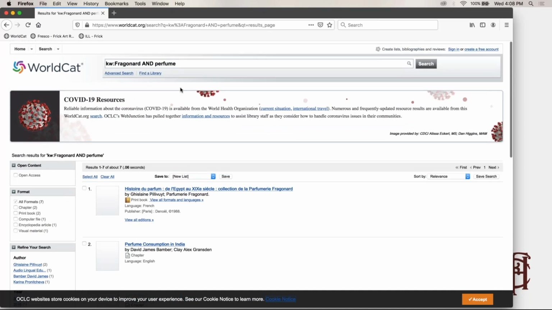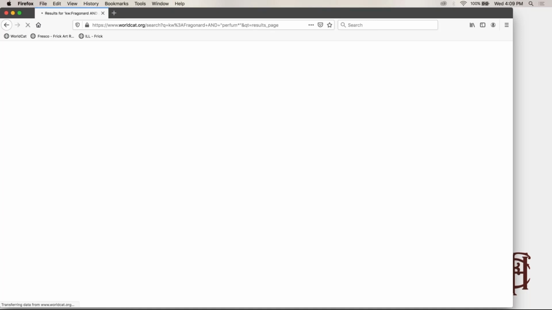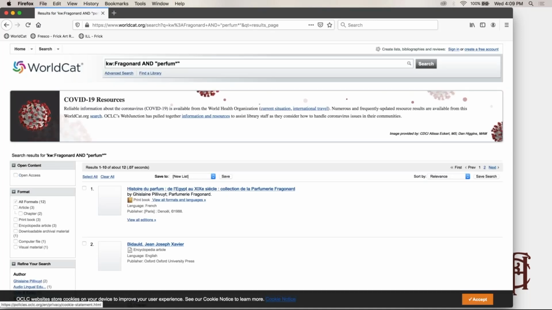So let's jump into one of my favorite tricks, which is going to be to add an asterisk to the end of a word. So the asterisk serves as the truncation or wildcard operator. It creates a search for words that match the letters preceding the asterisk with anything allowed to follow after. So I can put in a partial word. So by typing PERFUM and an asterisk, I have just opened up my search to include possibilities like perfumery and perfumer. So I've increased my search results to 12.